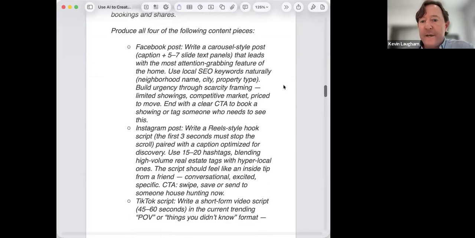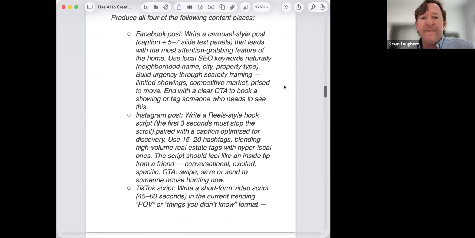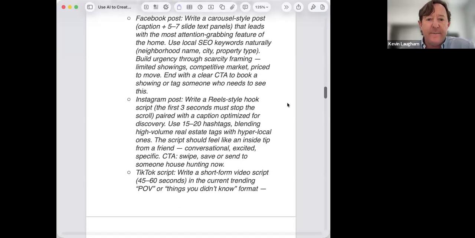Use local SEO keywords naturally: neighborhood, home, city, property type. Build urgency through scarcity framing: limited showings, competitive market, price to move, and with a clear CTA, which is a call to action, of course, to book a showing or tag someone who needs to see this.